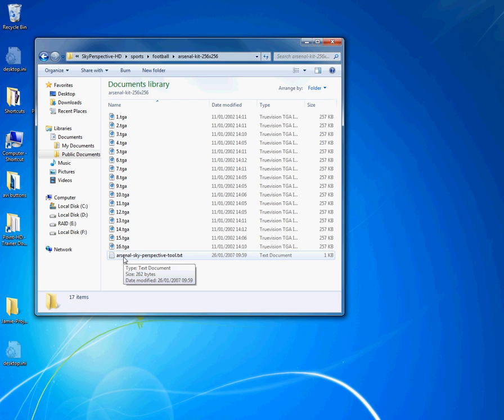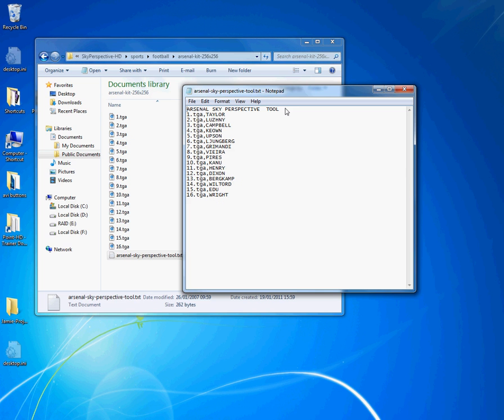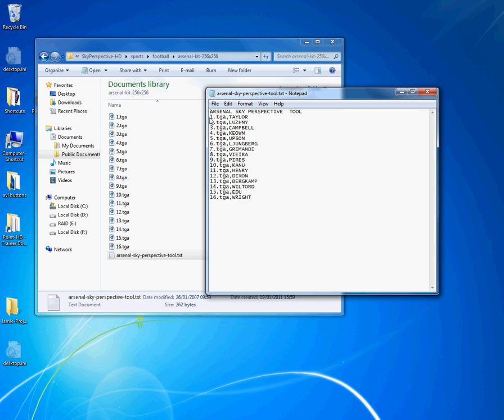Basically, the first line is ignored by the program. It's just there for reference, so that I know what this file is actually about. So it's called Arsenal Sky Perspective tool, and the way that it's defined is that 1.tga is my first graphic that I want to load up. So you add the file name first, which is 1.tga or whatever you've called it, then a comma, and the next bit of text that you type in after the comma is what the label is actually going to be named with.